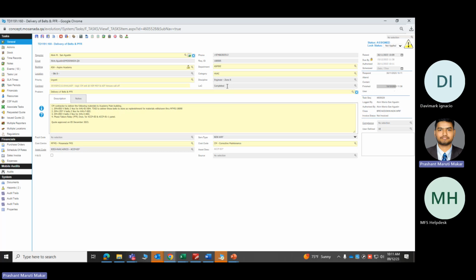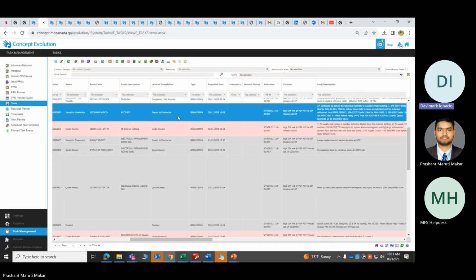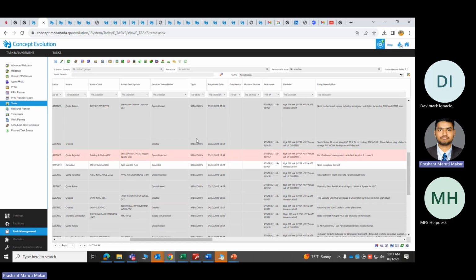Now what will the engineer do? When the engineer will verify the task, verify that particular job, they will verify all the documents and they will create an event that is final inspection passed. And then they will change the LOC as final inspection passed. So what we'll do is upload the documents, change the LOC to completed, then save, then the engineer will do the rest.